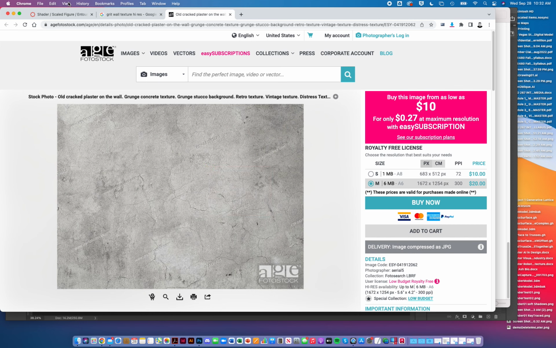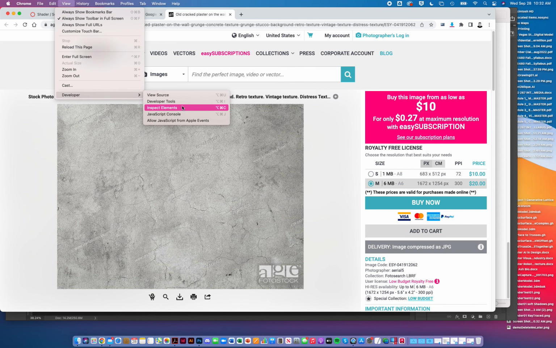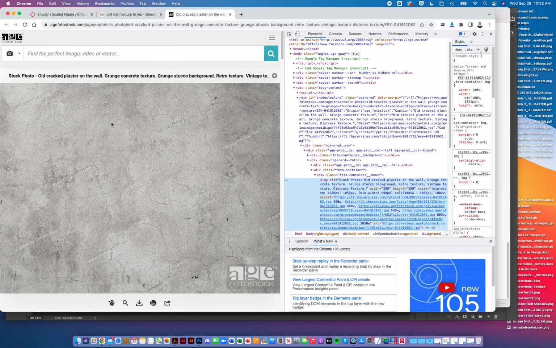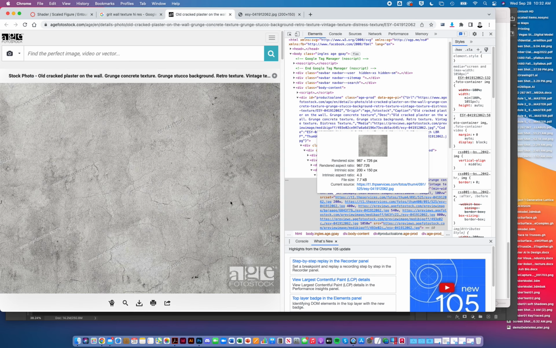If that happens, all you have to do is go to View, Developer, Inspect Elements. You can then select this. You can start to see the code underneath. You can see that's a JPEG. You can click there and open up that JPEG by itself. Then you can right-click it and not have a problem.